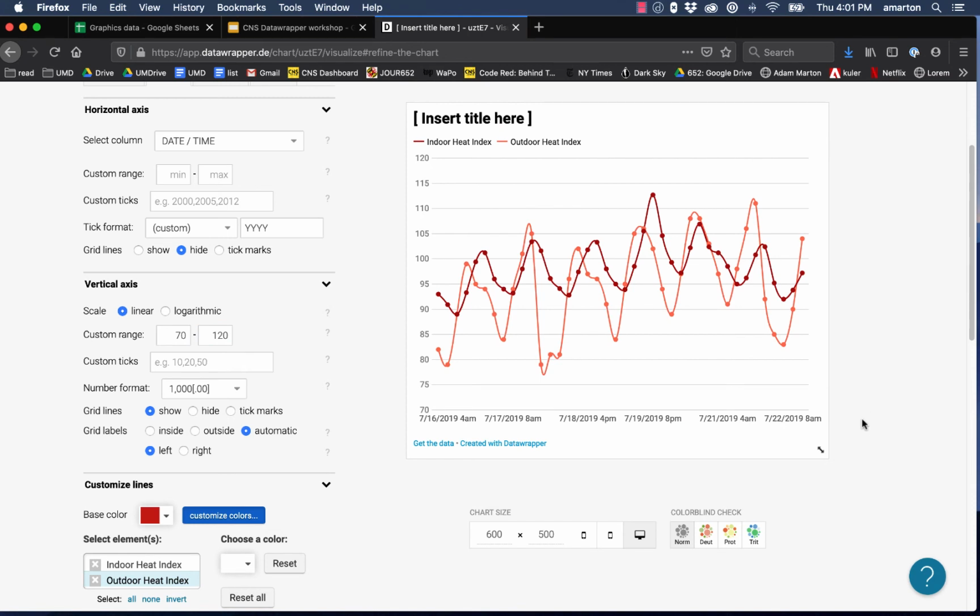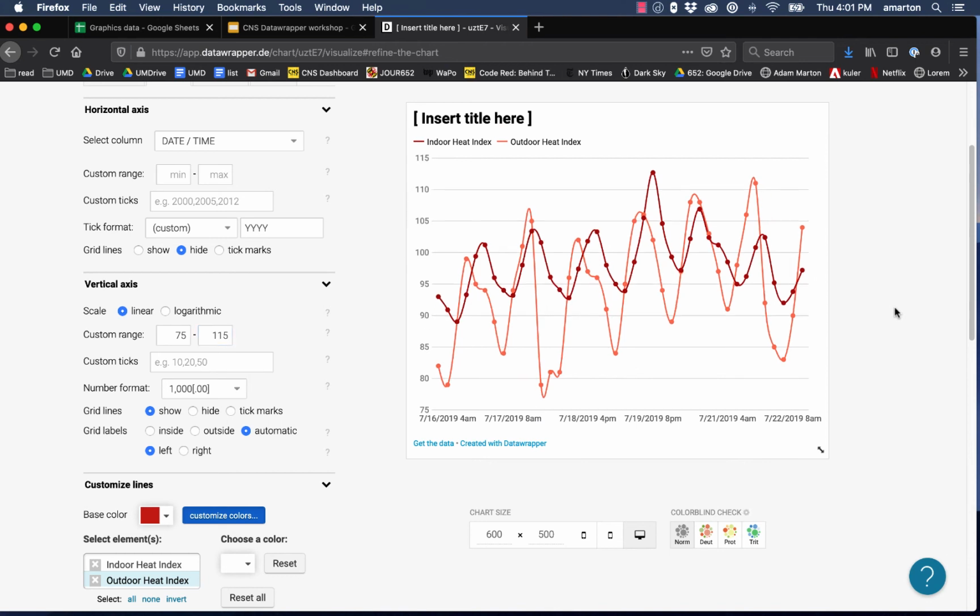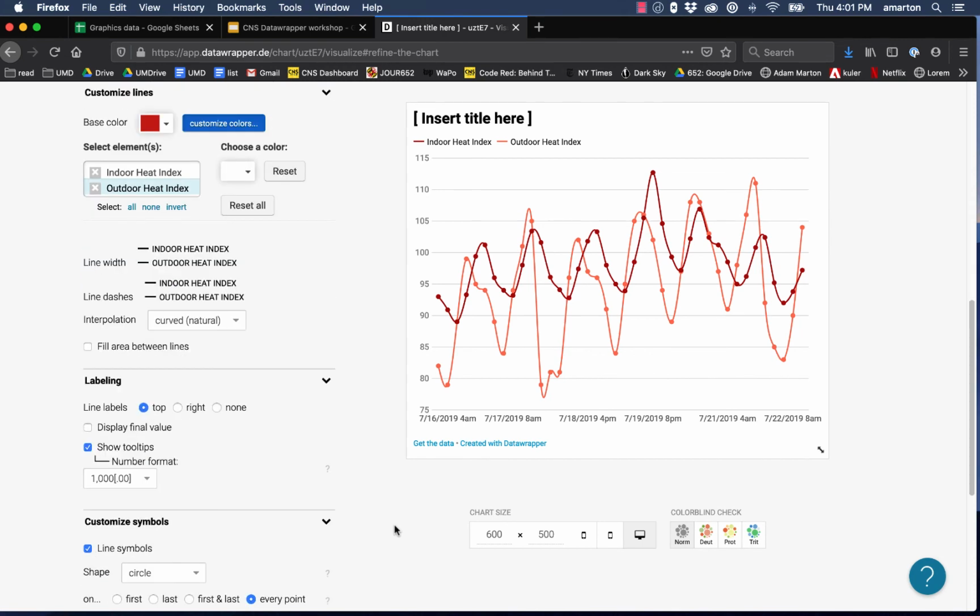Now this still isn't perfect, right? Because now we have some space that's not used. So maybe a better way to do it would be to make it go from 75 to 115. Right now all of our data is included in the graphic without there being a lot of space there. So I think that looks pretty good. Pretty happy with the way that looks.